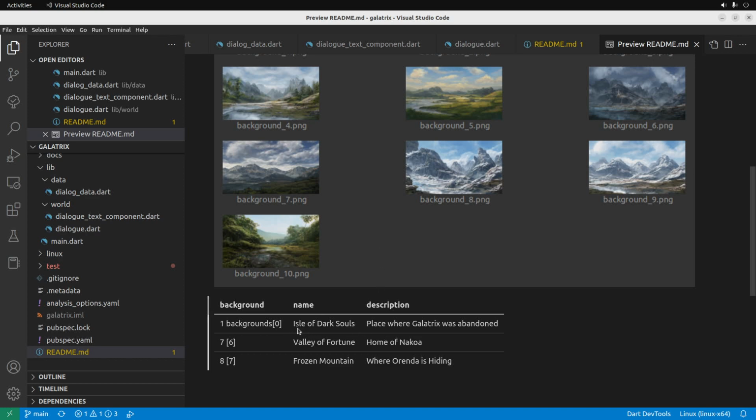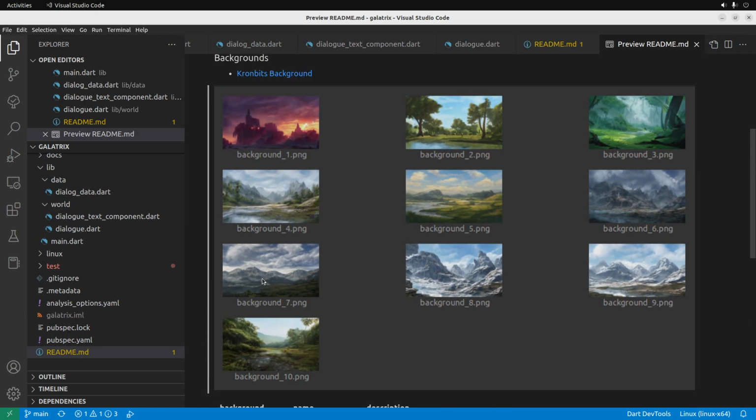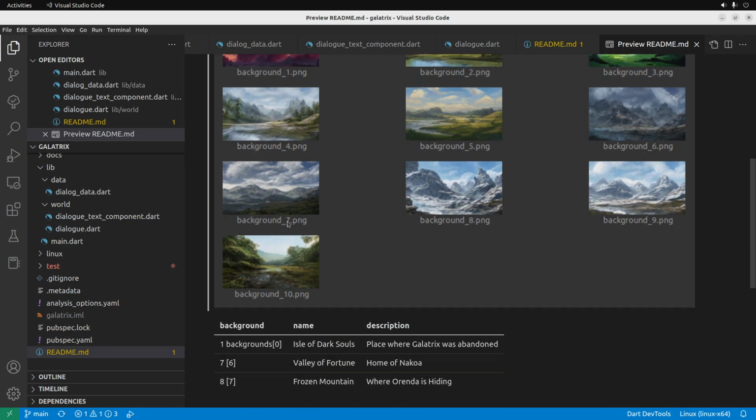So we're going to focus initially on these three locations: Isle of Dark Souls, Valley of Fortune, and Frozen Mountain. And so I have the image that I want to use right there. In the array that we're using, it's background 0, and 7 will be in my storyline, Valley of Fortune. This will be kind of a nice place that Nakoa is happily living in right now. And Frozen Mountain, which is the 8th one, is kind of this foreboding place where Orinda's hiding.